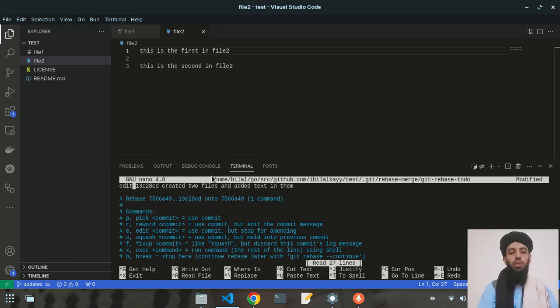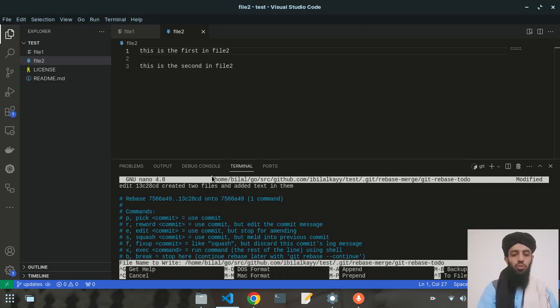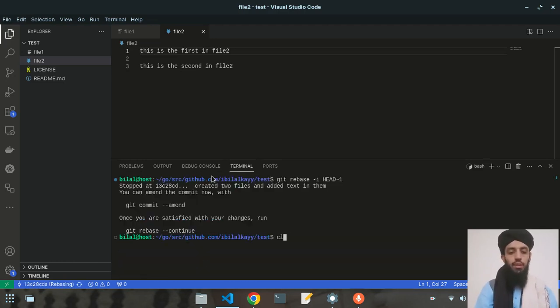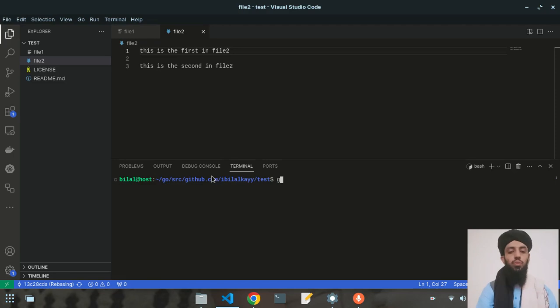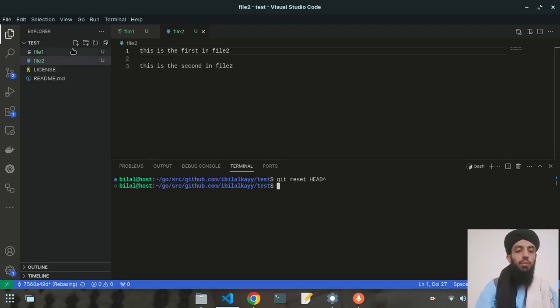Because I need to edit this commit, Control O, Control X. Now the next thing that I'm going to do is to write git reset head like this. As you can see here, both of these files are again untracked, so I need to add them one by one instead of just adding them all.